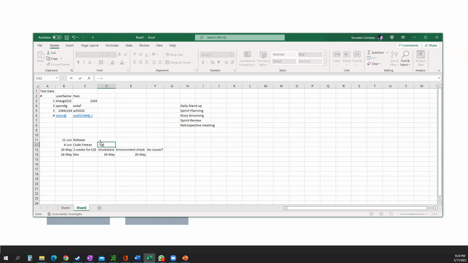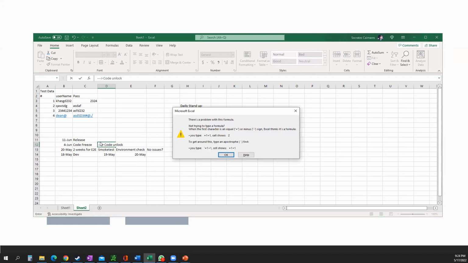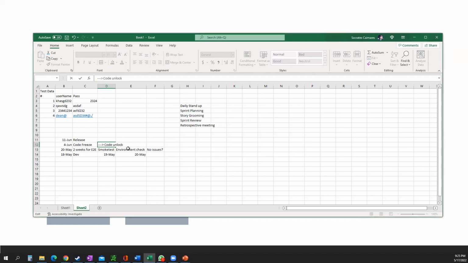I think somehow I ended up going for a formula here. I don't know.